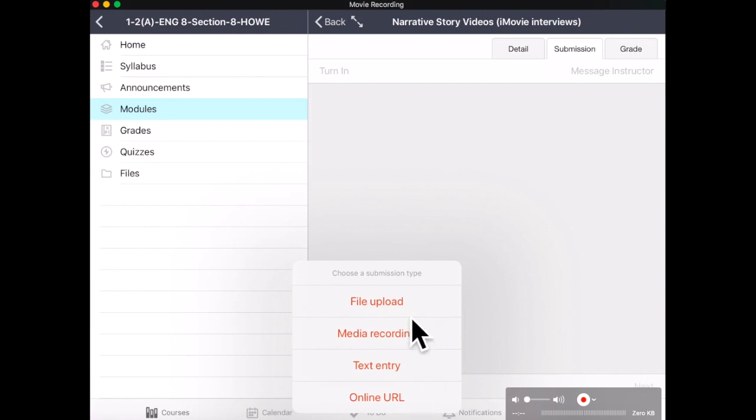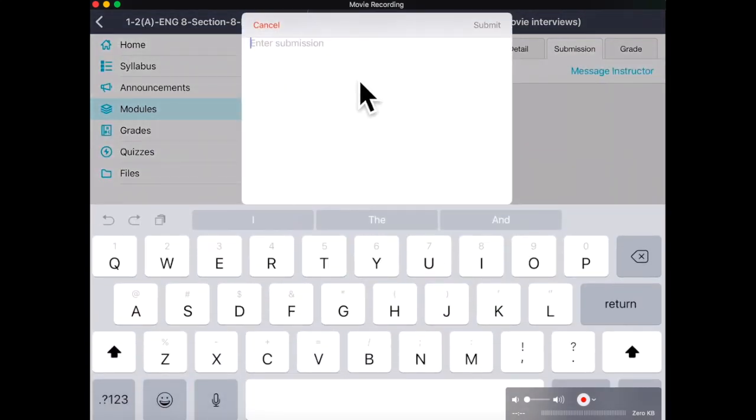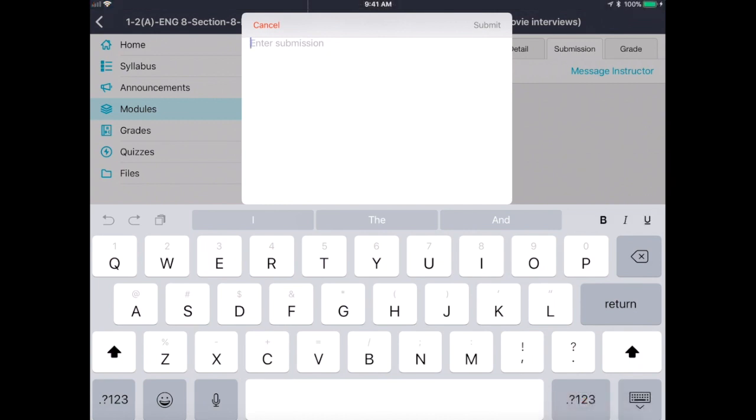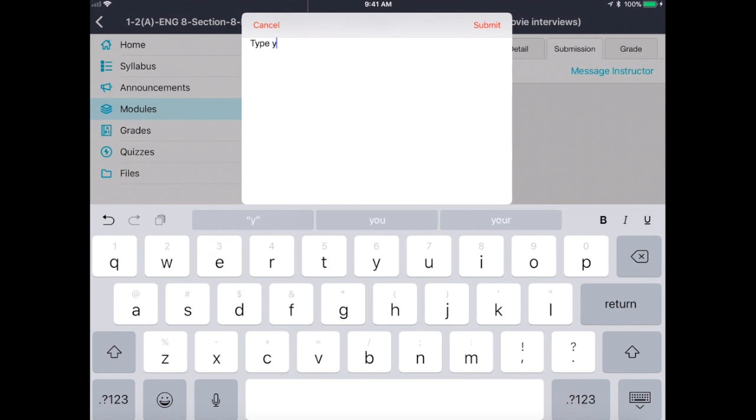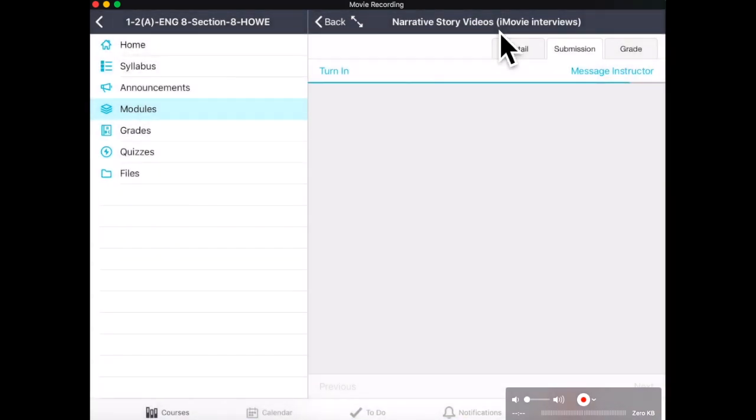If I were wanting to turn in a text entry, for example, I would click on that, type in the text box. I would put my response. And then once you've done that, you'll click the Submit button. And if it's successfully submitted, you'll see the file there. So this says text submission. If you're not happy with that, you can hit Turn It In again.